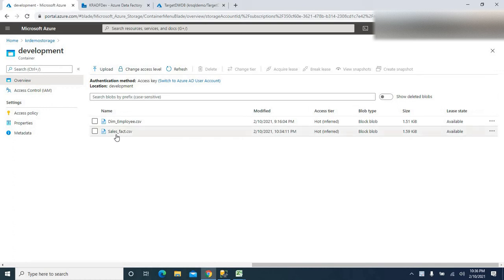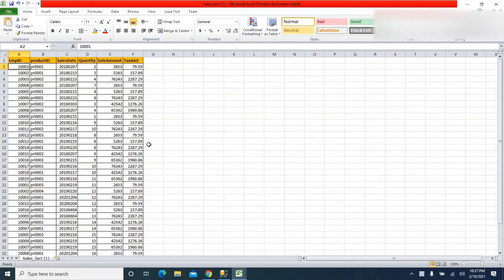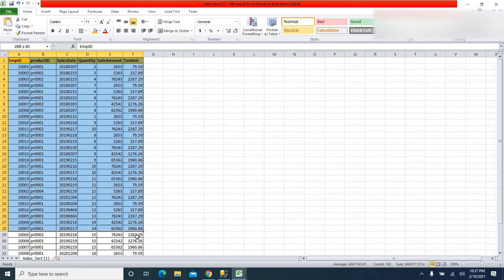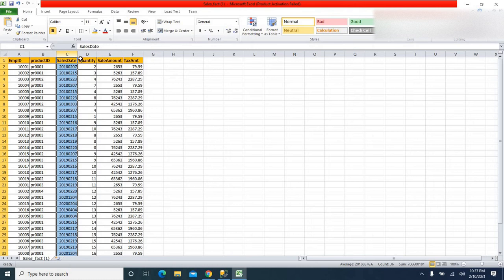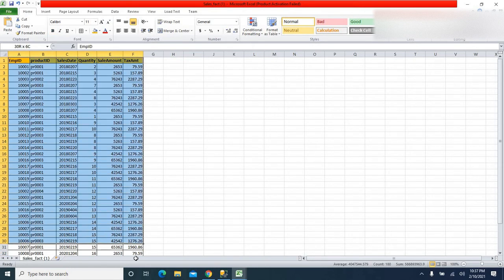I already have one CSV file, fact.csv, uploaded into a storage account, and I have already downloaded the file here, so let's not worry about that. This is again mocked up data. The file has employee ID, product ID, sales date, quantity, sales amount and tax amount. So this is the complete sales detail of the employee: what product was sold, when the sale happened, how many products were sold, and what the sales amount and tax amount are. This is the complete sales table, which is a fact table.